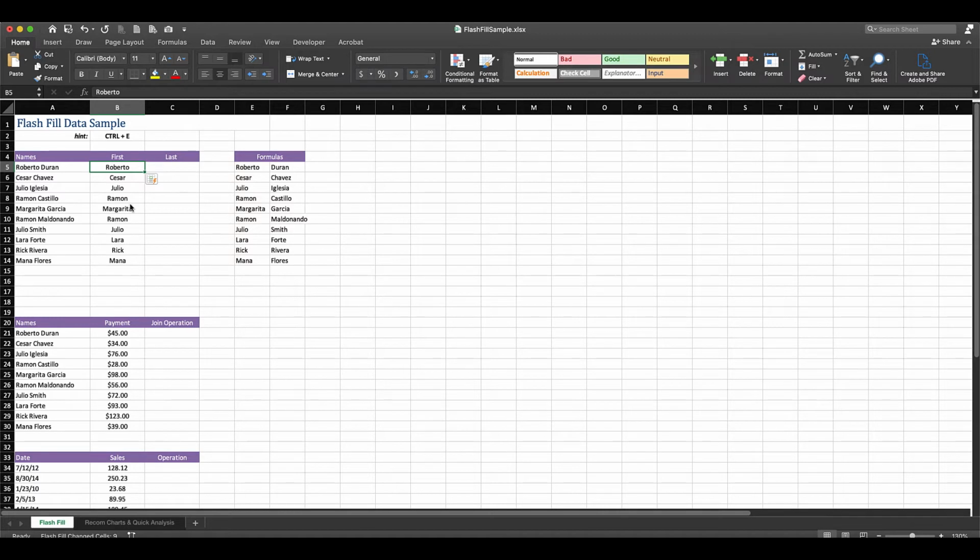And if you notice, it did it. So let's do the last name. I'm gonna type Duran. You cannot just create a value, it has to be within the data set. Duran is part of that data set, it's the right side of the last name. Control Enter to remain on the cell, Control E, and notice that it grabbed that information.